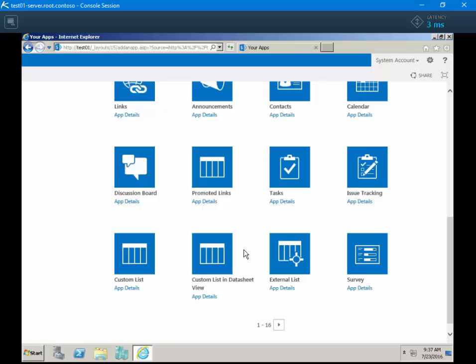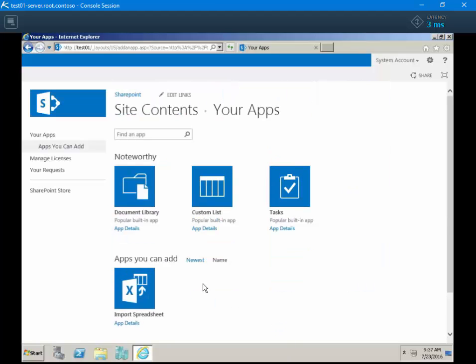So custom list lets you make your own. Datasheet view just gives you a slightly different view. An external list actually ties to a list sitting somewhere in a database, for example. You can also have surveys. They're just what they sound like. You've got different options to add your voting choices for surveys, and then it shows you results overall once people have taken the surveys. And in our last page, we have an option to import a spreadsheet.